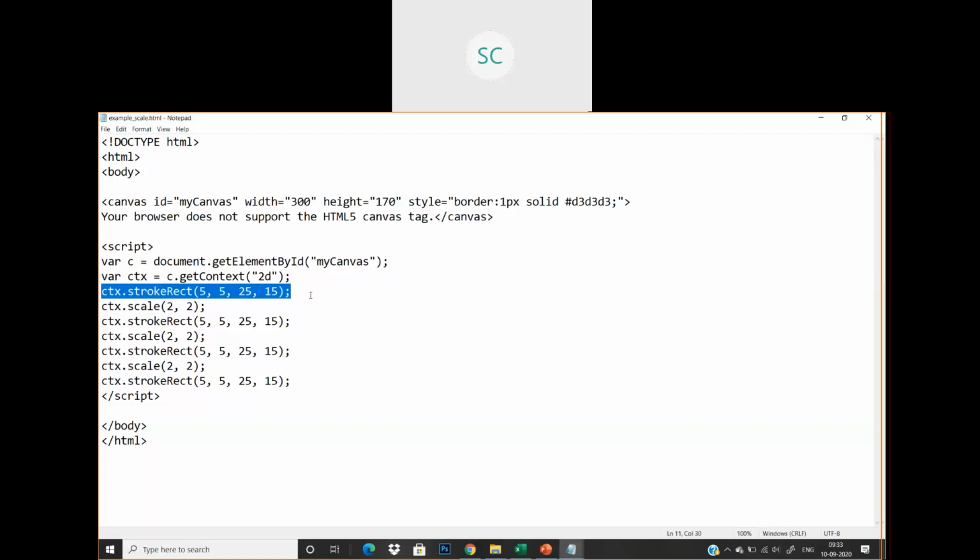Then we created a rectangle starting from the position x and y as 5 and 5, and the width and height is 25 and 15. Then we scale it to 2 by 2, that means 200%, and redraw the same rectangle, and we go on to drawing it 3 more times. So the position also changes, and the size of the rectangle also changes with every scaling. That is how we did the scaling.